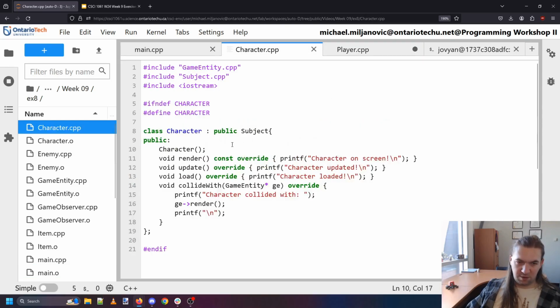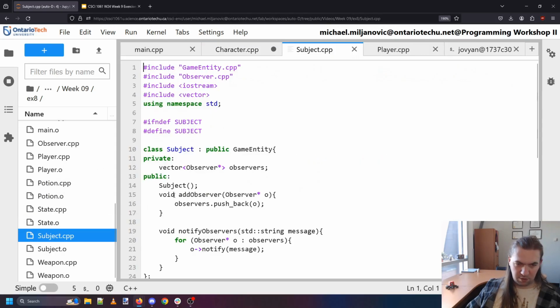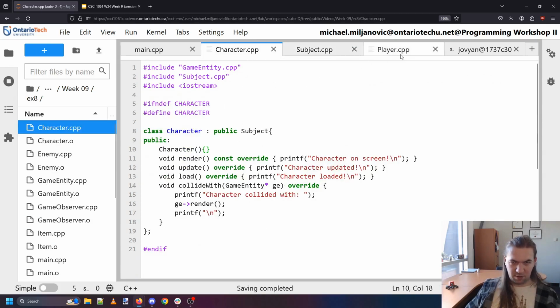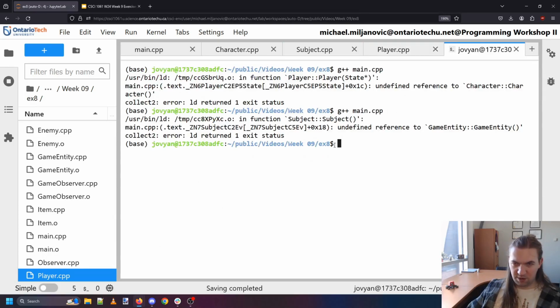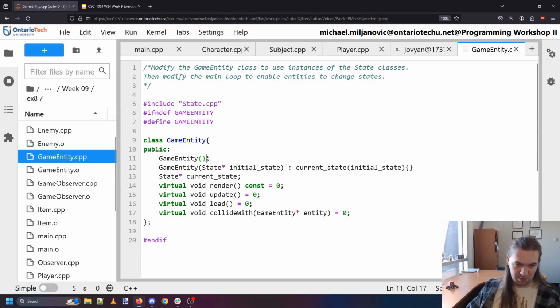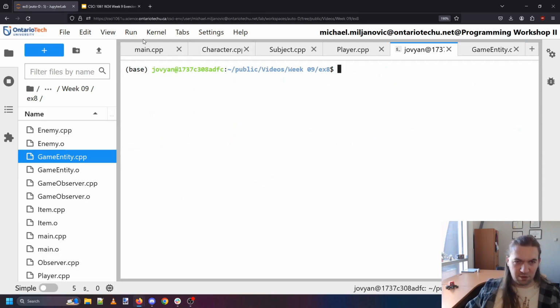Oh, I know what it is. This should have braces. Oops, wrong file. This is also supposed to have braces. Braces. And this can go back to where it was, I think, and should be okay now. Game entity also should have braces. There we are. Okay. Apologies for the corrections.